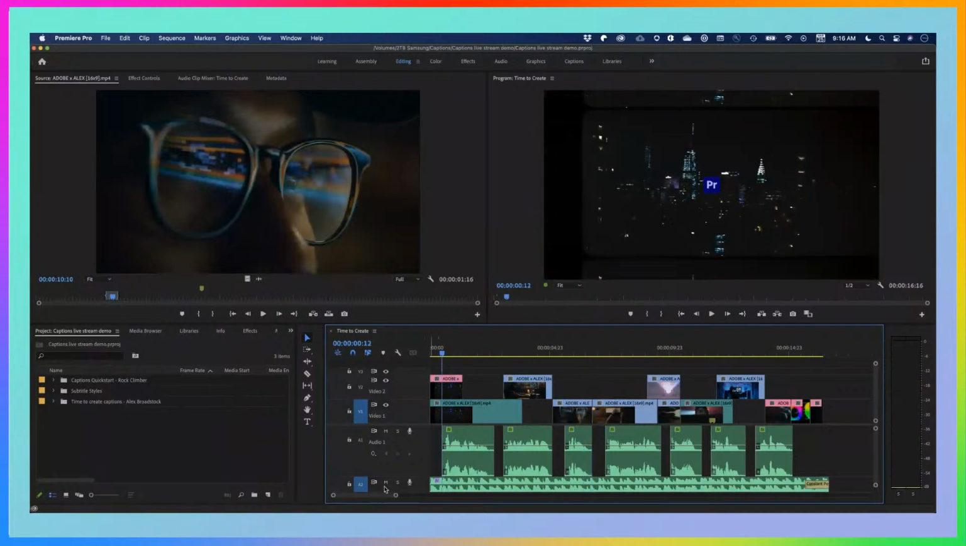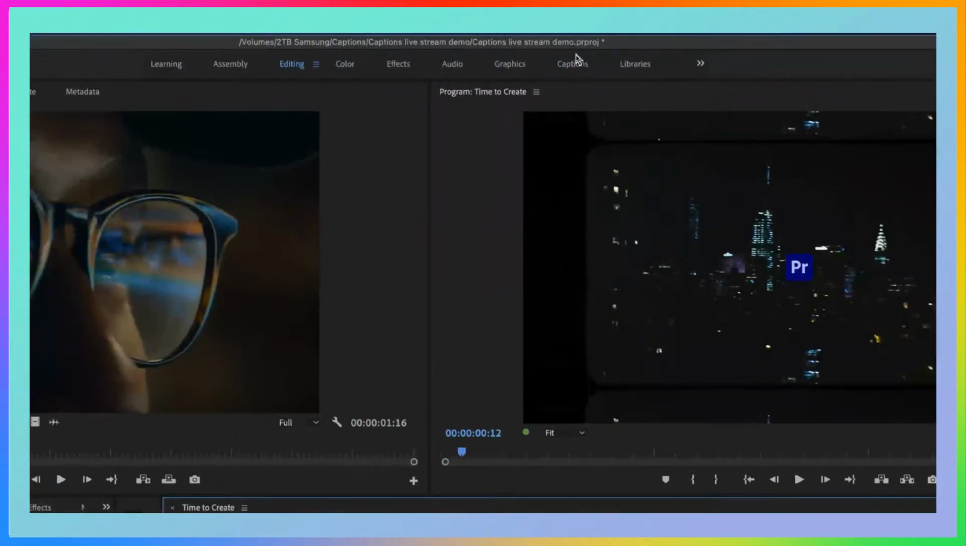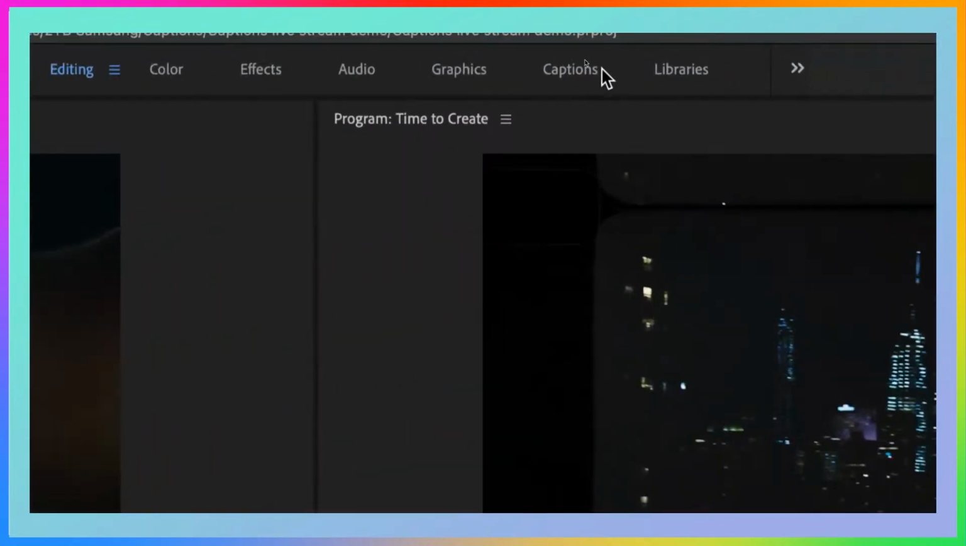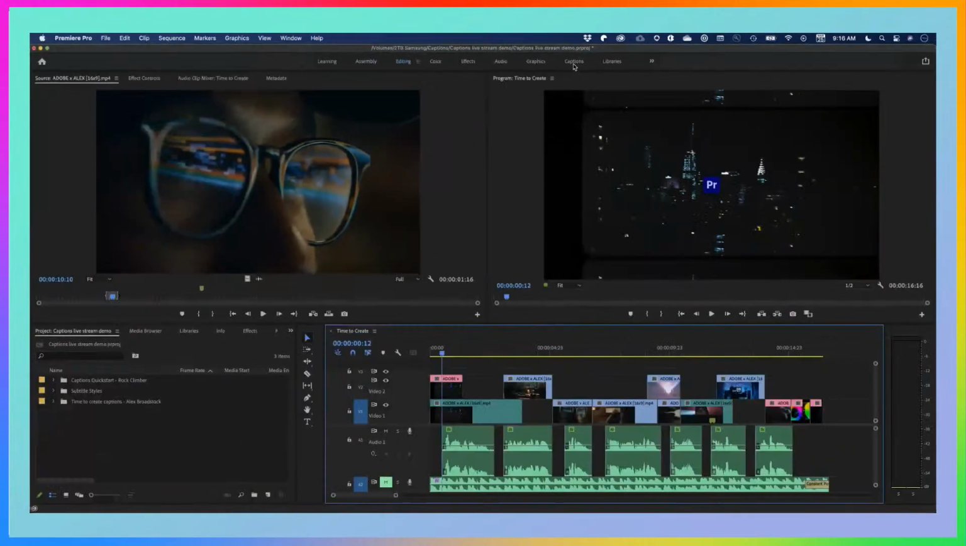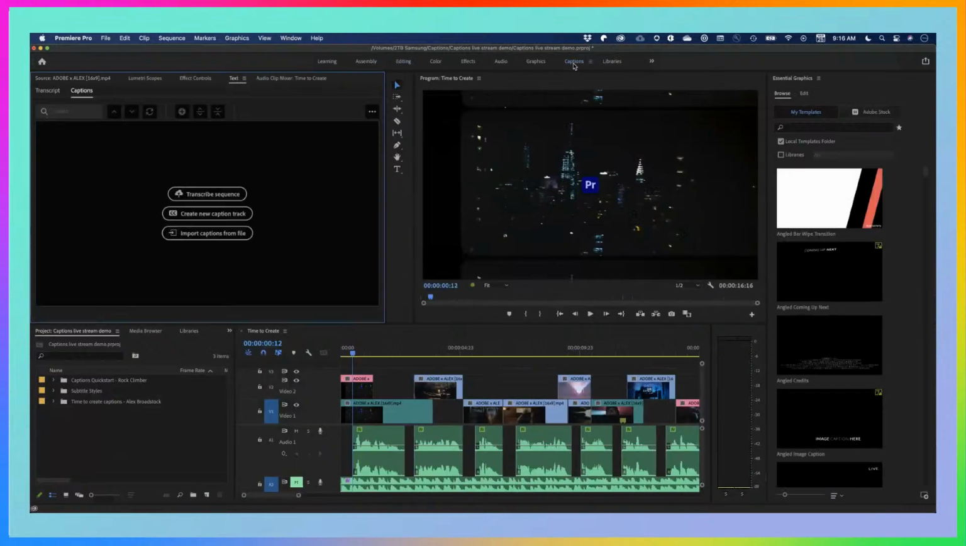So first off, I'm going to mute my music, because the captions are really a running transcription of what's spoken. So this way I can focus on the voice. I'm going to jump into the new captions workspace, which hopefully you guys know how to change workspaces, but here it is right up in the header bar. I'm going to click on that, and that's going to open up two things. It's going to open up the text panel over here, in the same area as the source monitor, and it's going to open up the essential graphics panel over here. I'll get into why we need that in a second.